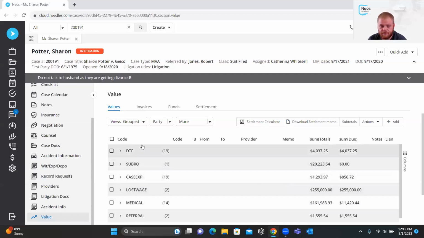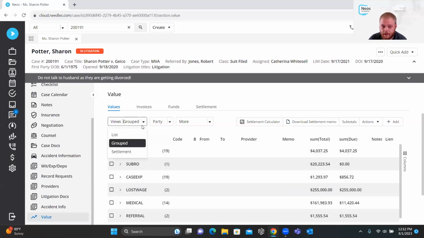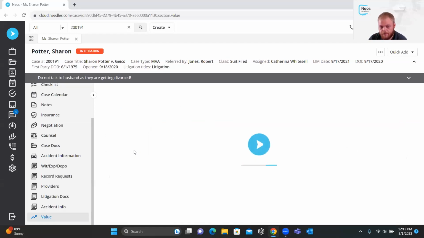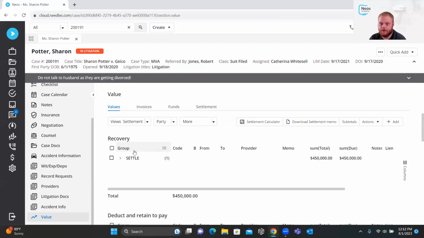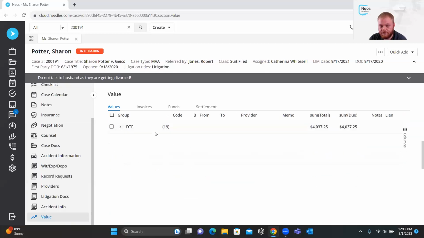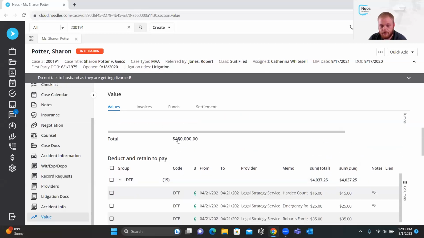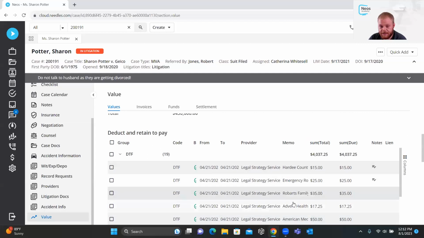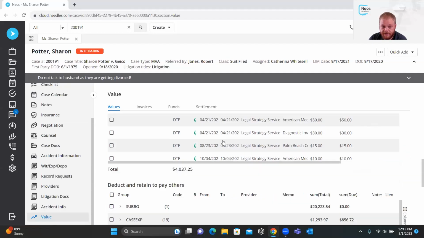Another view, and personally one of my favorite, is going to be the settlement view, because this gives you a full settlement breakdown without actually having to generate a settlement memo. So you see that you have your settlement or recovery here at the top. You have your due to firm entries. So all of those case expenses that you guys paid throughout the course of the case, referencing that it's now due back to the firm.